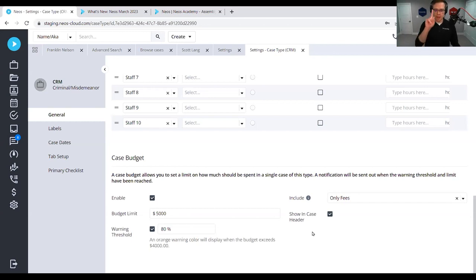Now, if you go into the case type settings and you set this up and you turn this on, it will automatically be activated for all new cases from that point forward. It will not automatically turn on for existing cases because you don't want to set a budget for a case that already has a lot of details and is moving forward and things are already happening with it.